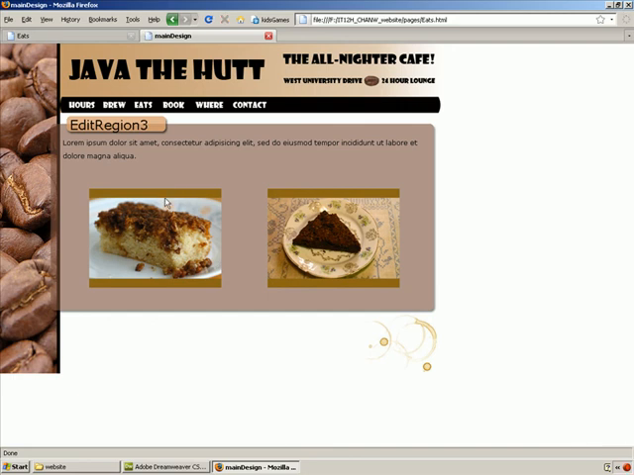And there you have the page layout for this page. Next tutorial, I'm going to show you how to add the border around here.